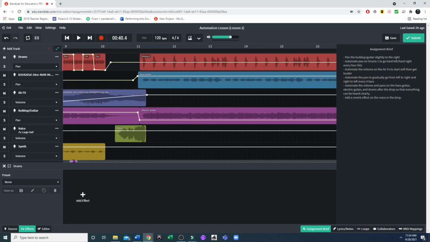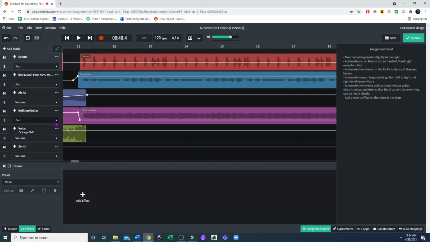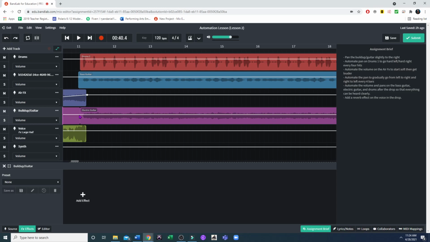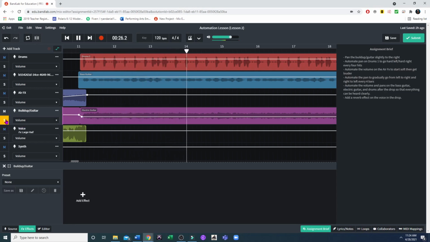One last thing is if you feel like any of these sounds are still too loud, you can automate the volume. You know, maybe I thought my electric guitar might be a little too loud. So I'm going to make a dot without kind of changing it though. And then I'll just make a second dot and bring it down some. And those are your options.